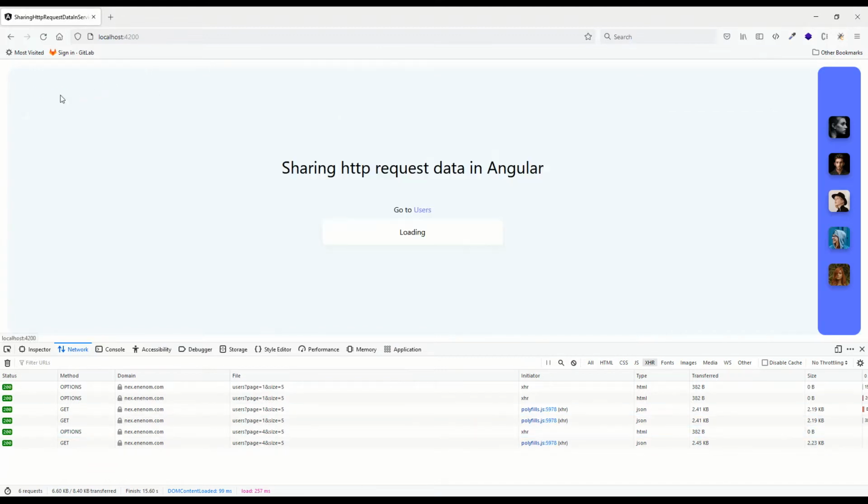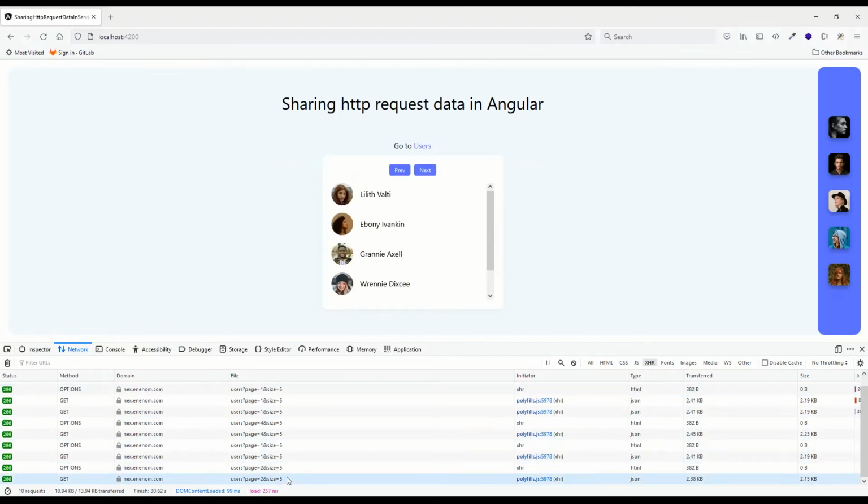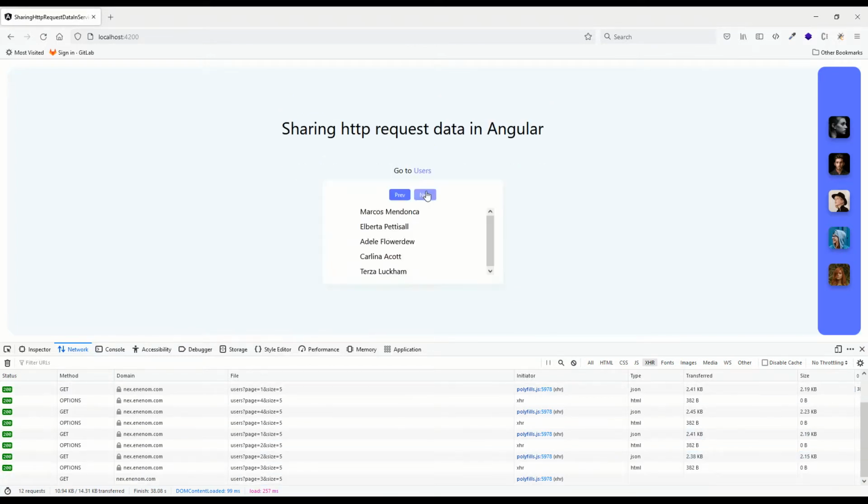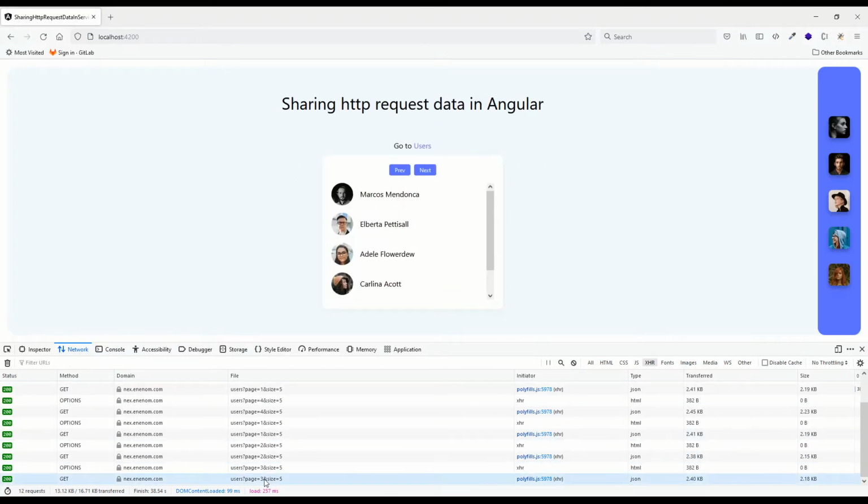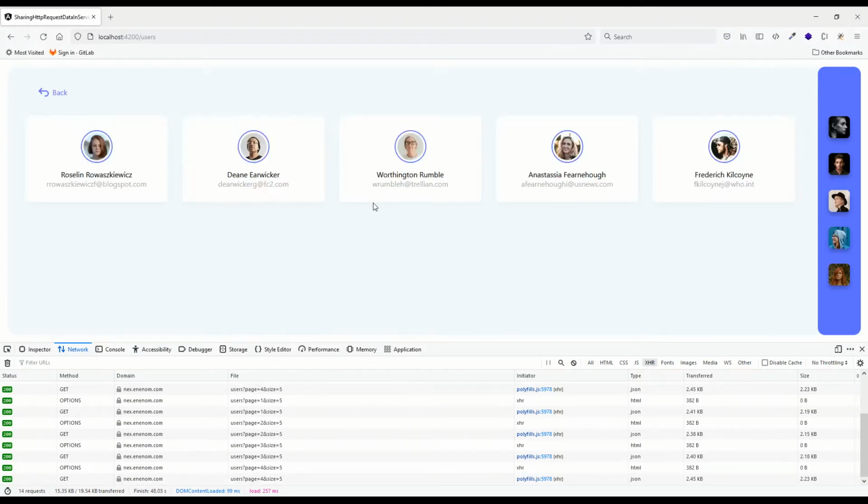Alright, now let's go back to the home page. If I click on the next button, it's going to increase the page number and I will have a new HTTP request, and new data is going to be shown inside of the component. The point is that the data of the sidebar is still old, and again, if I go to the users page, I will have a new HTTP request with the same data that we already had.